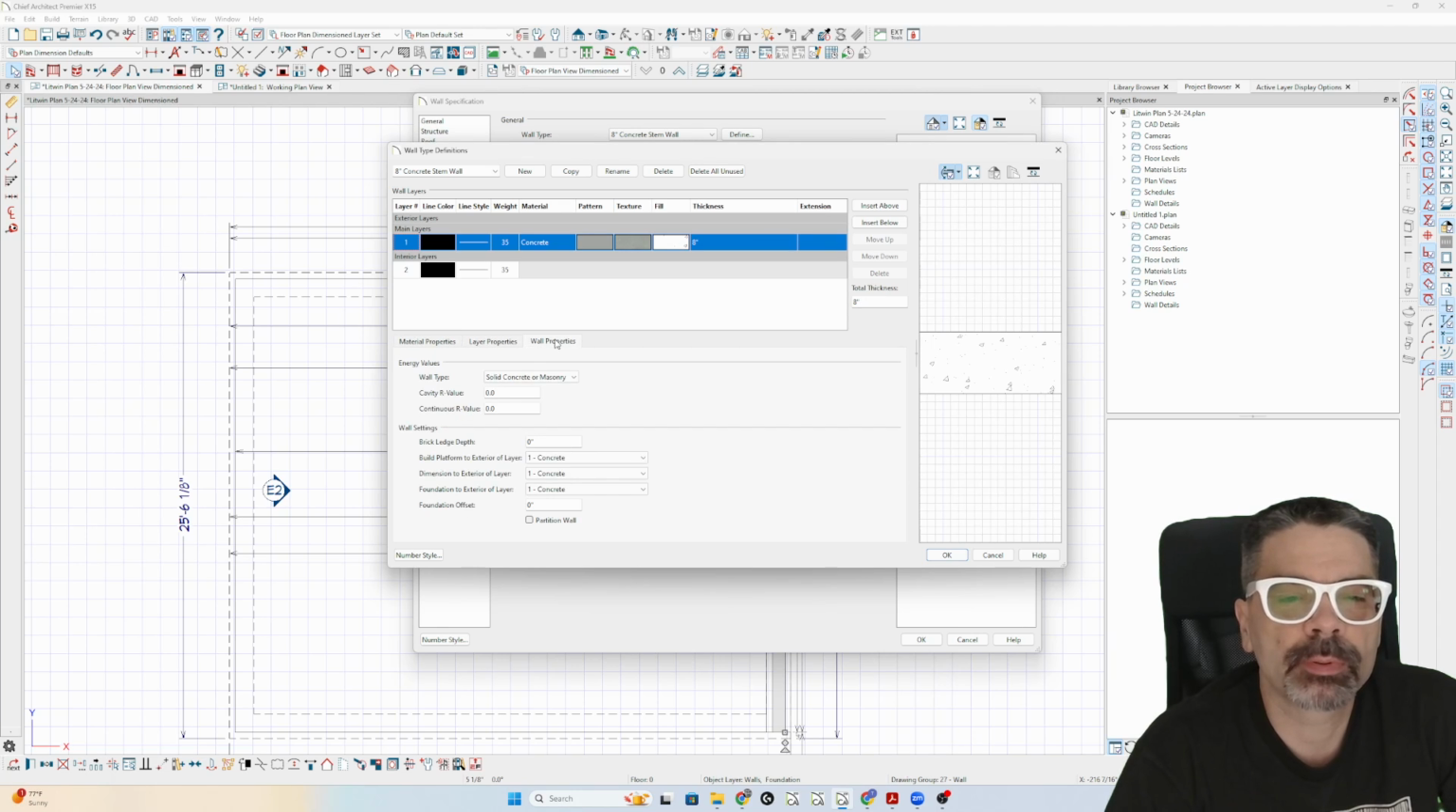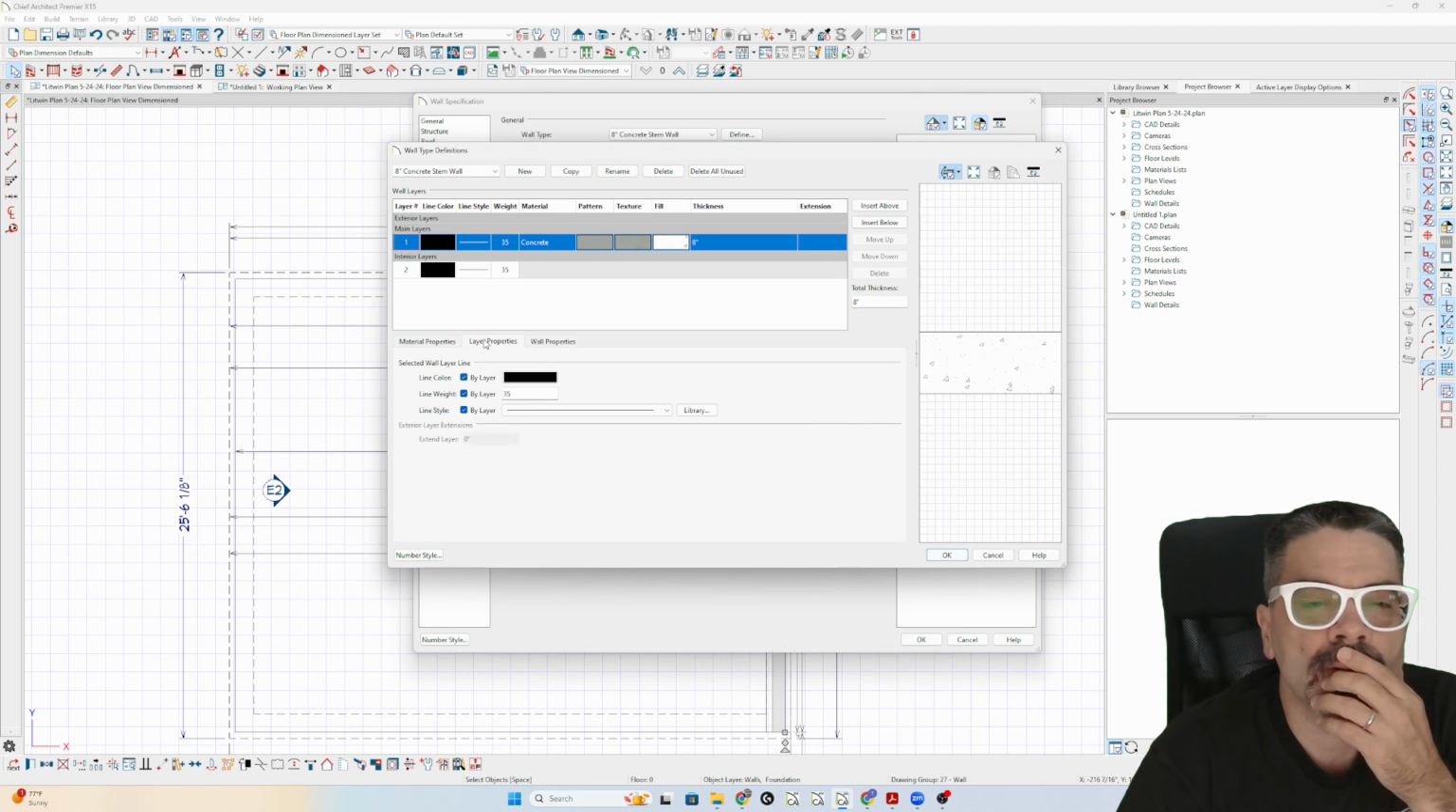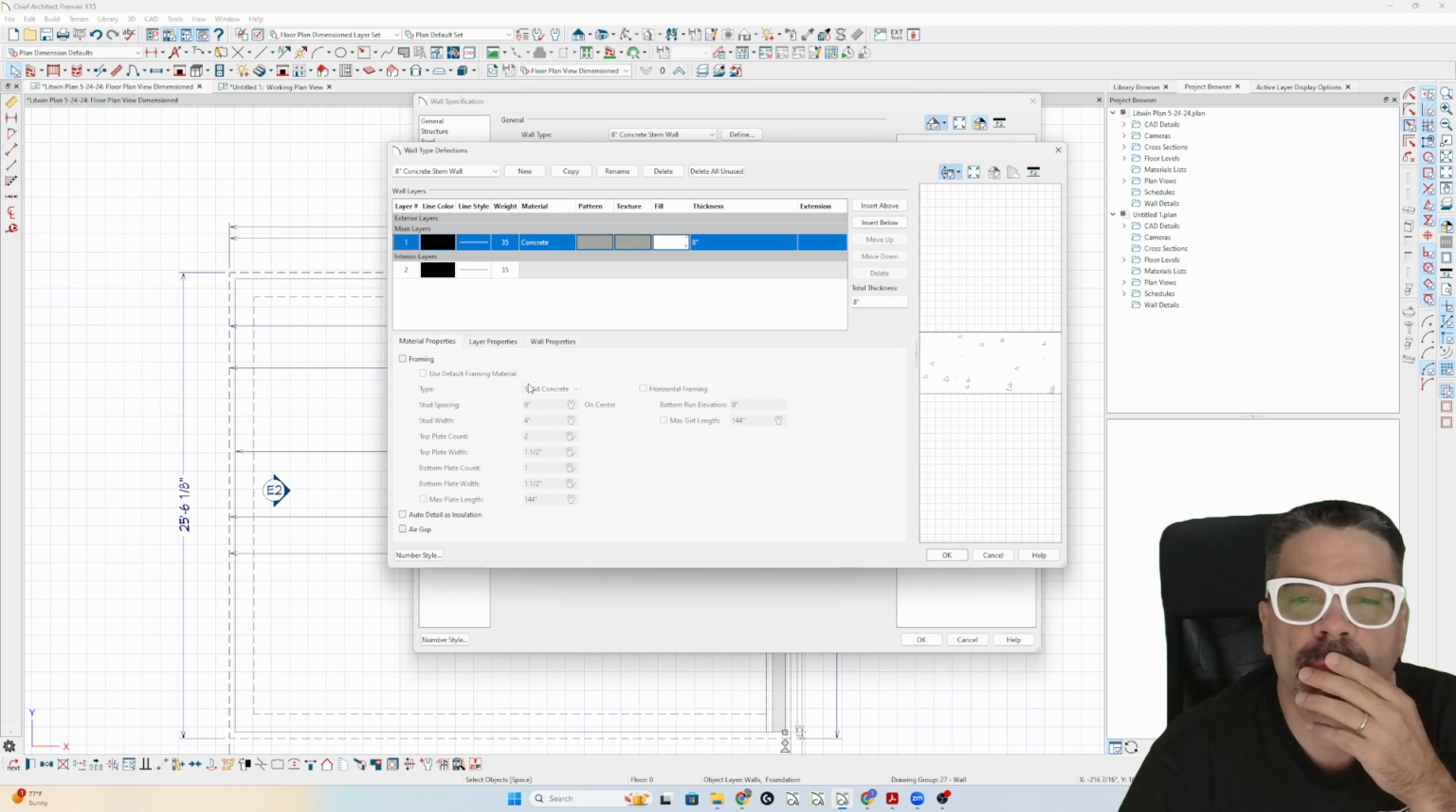Define that wall type. That's a main layer, not an exterior layer. Layer properties, wall properties. I'm kind of baffled at what this does.